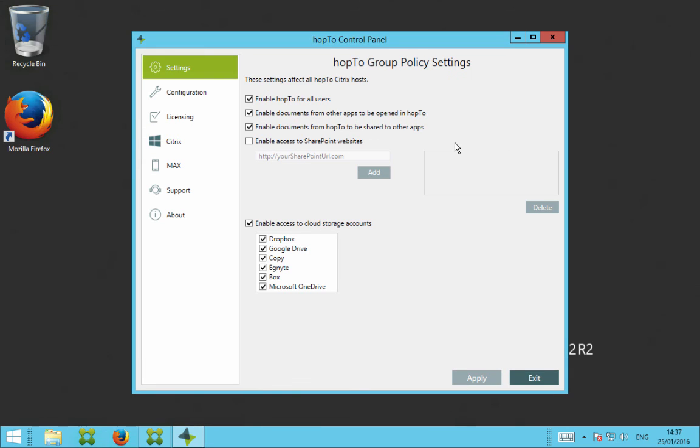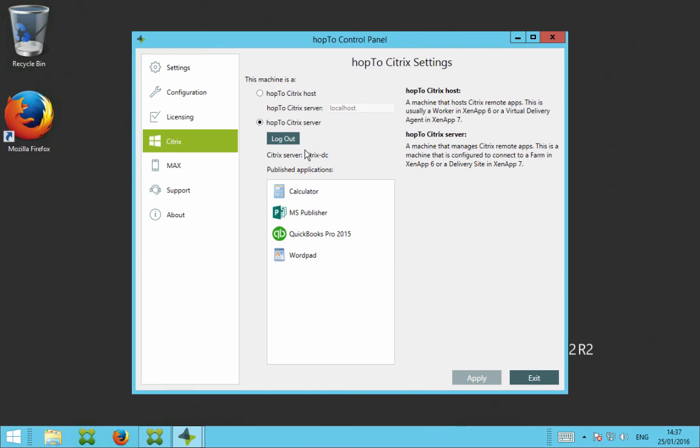If we go back to the Citrix DC and open the hopTo control panel, you will now see that all the settings for all your Citrix XenApp servers for hopTo Work are set from here. So if we go to the Citrix tab here, you now can see Calculator, QuickBooks and WordPad from this Citrix XenApp server, then Publisher from the second Citrix XenApp server.